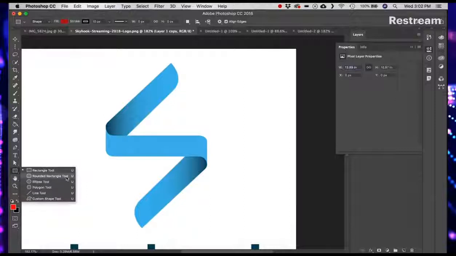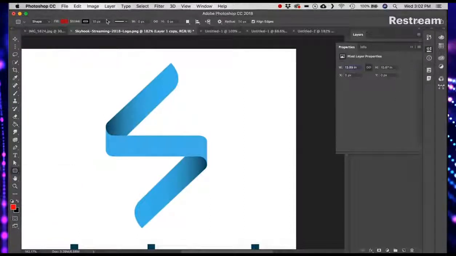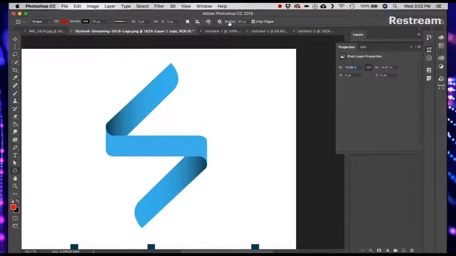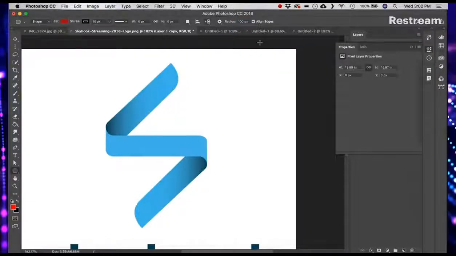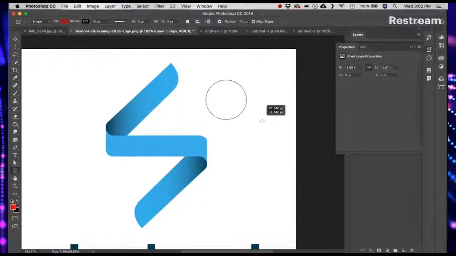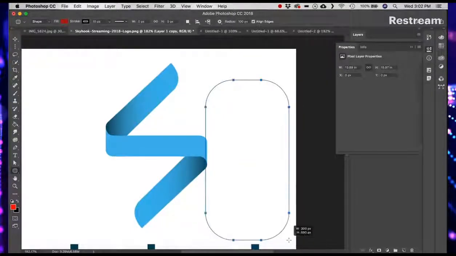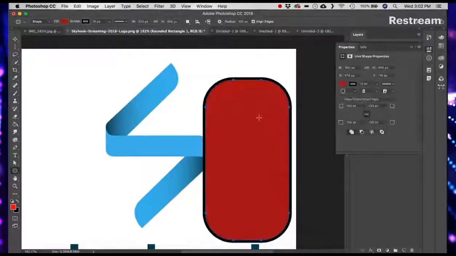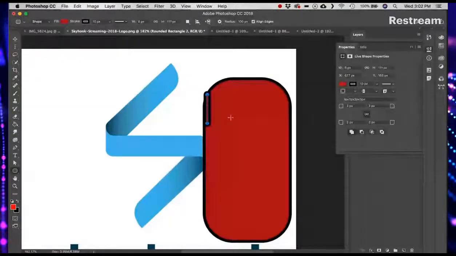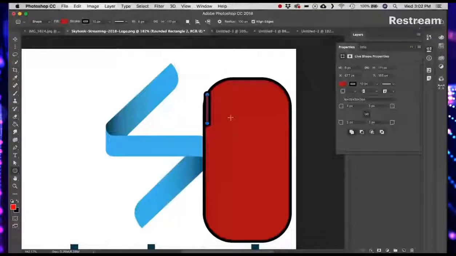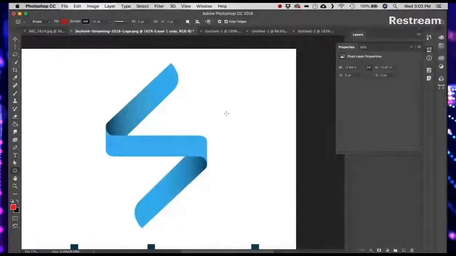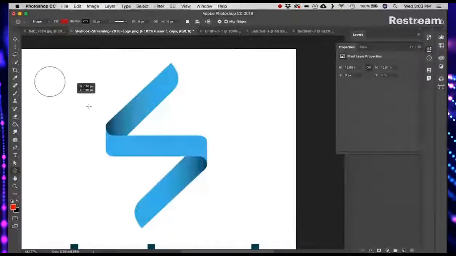Next you have the rounded rectangle tool. And if you go over to the radius here, that's going to change how rounded the corners are. So we're going to leave it at 100, and we're going to click and drag. And as you see, we have a 100 pixel radius on that corner. Delete that. Ellipse tool, create circles. If you hold Shift, you can make a perfect circle.